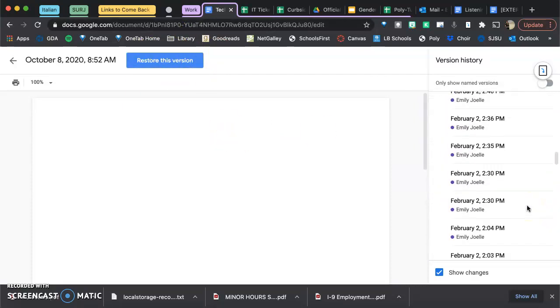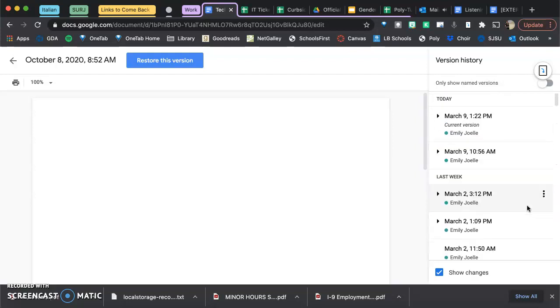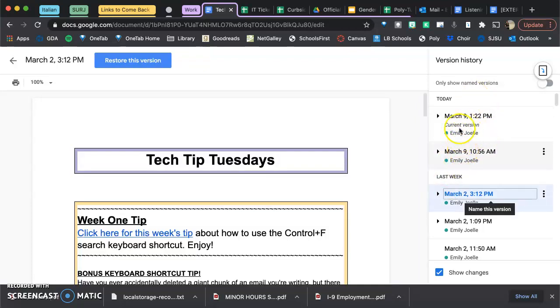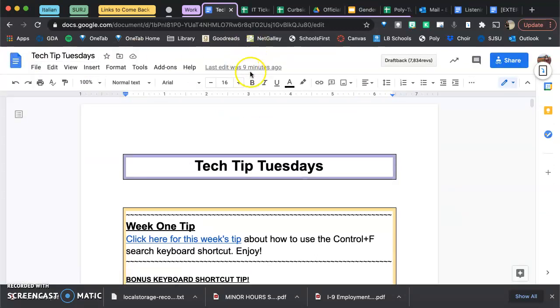Or for example, if you wanted a specific spot removed, you could go back and say, you know what, I don't like the changes I made on March 9th. I want it to go back to the March 2nd version, and you can restore old versions. So that is how to go back into the document history.